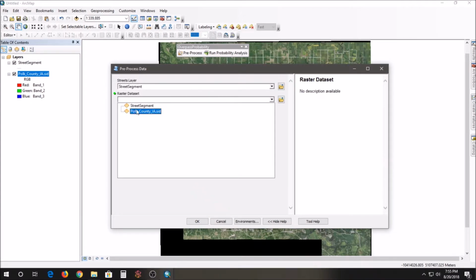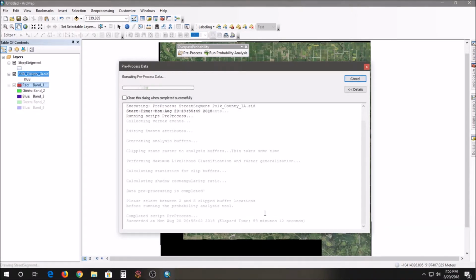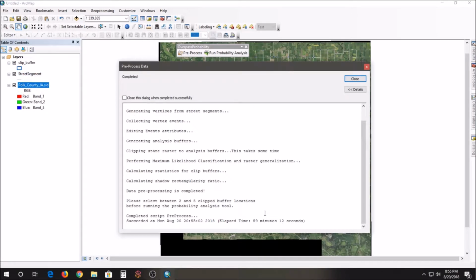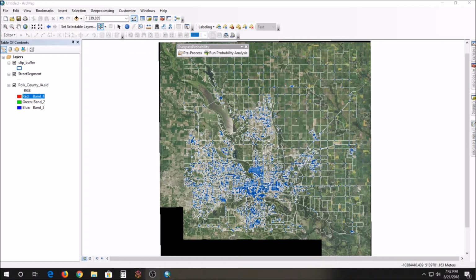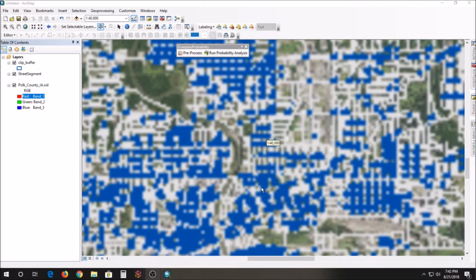So we'll add in their data and hit run, and then zoom ahead to the finish. This does take a while. I think in this case it took almost an hour, or over an hour. So here we have instructions at the bottom to choose between 2 and 5 actual overpasses from the data, the clip buffer that's created by the pre-process tool.